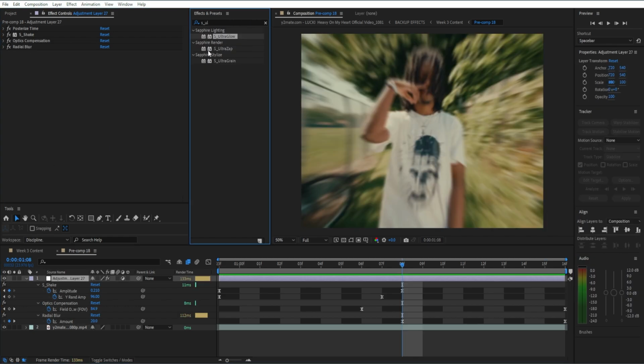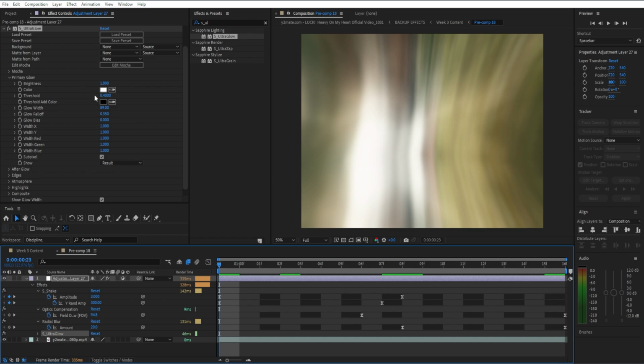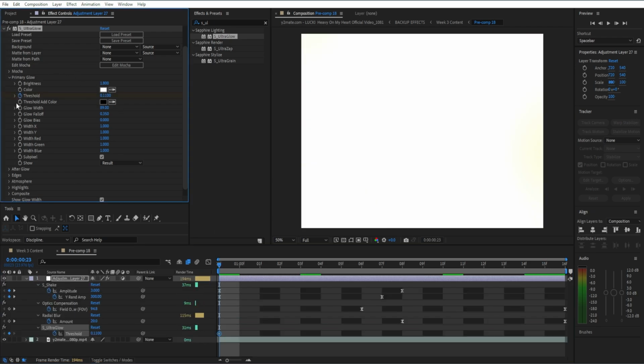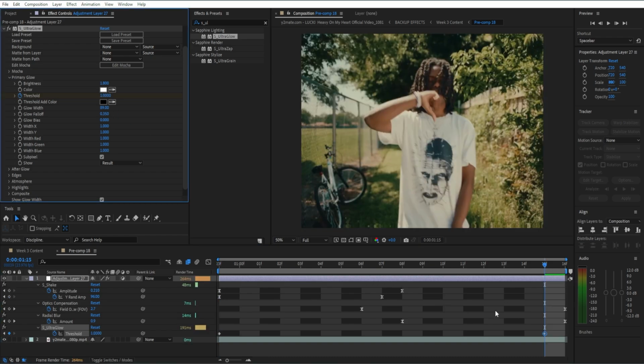Once after adding radial blur, I'm going to add S_ultra glow. Drag it in right there. Then we're going to head towards the beginning of our clip, and we're going to put our threshold from 0.4 to 0.111 or 0.11. Before I head towards the end of our clip, always make sure to create our first keyframe by pressing on the time watch. We're going to head towards the end of our clip and put it back up to 1.